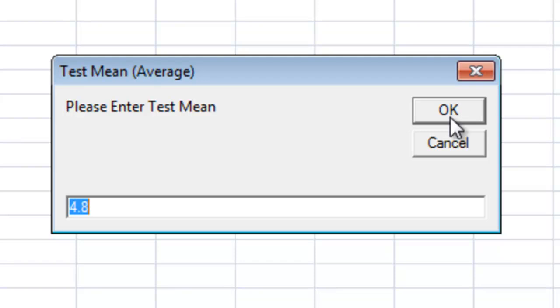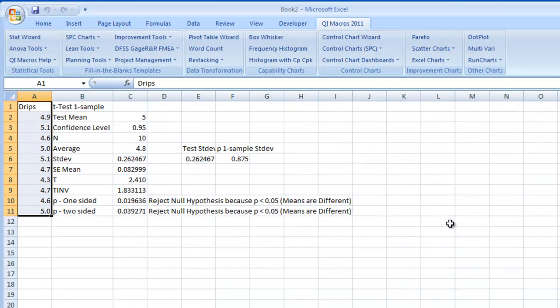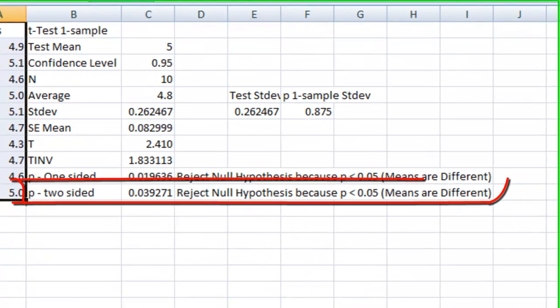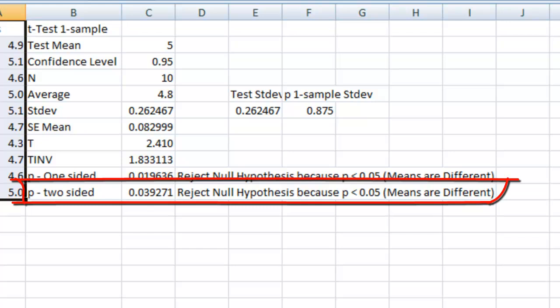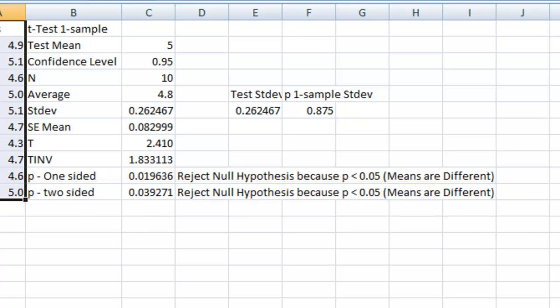Now it's asking for the test mean, and the test mean in our case is going to be 5, so that's the test mean we're interested in. We're going to again click OK, and the Stat Wizard is going to calculate a set of statistics including a p-two-sided, and that's a test of the hypothesis whether or not the mean is equal to the test mean. If that p-value is less than 0.05, we're going to reject the null hypothesis and instead accept the alternative hypothesis that the mean has changed.